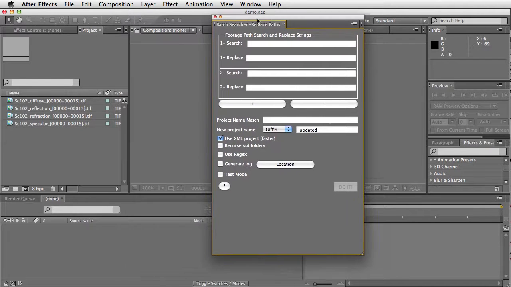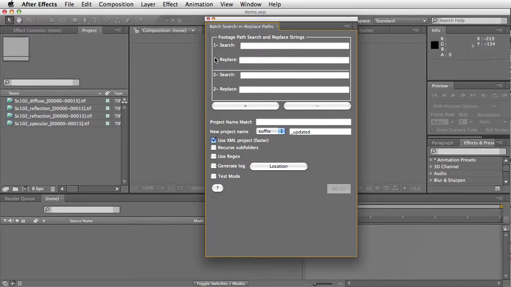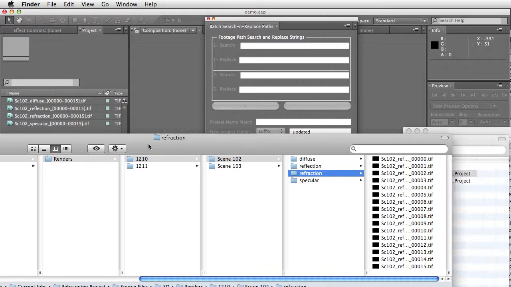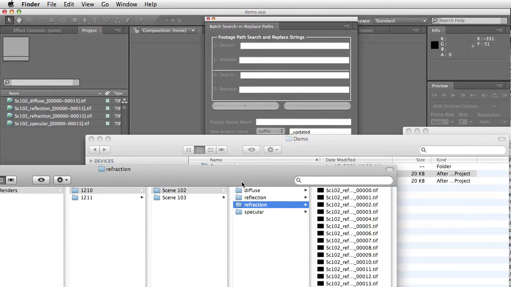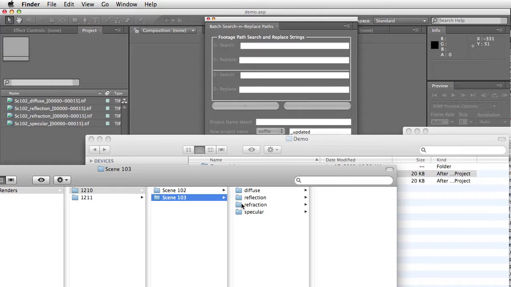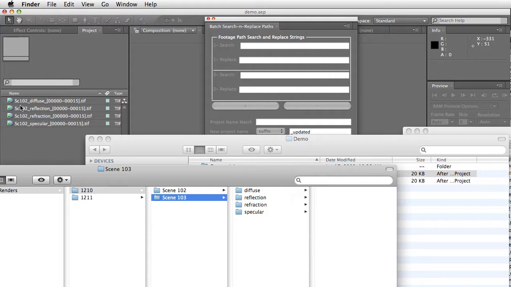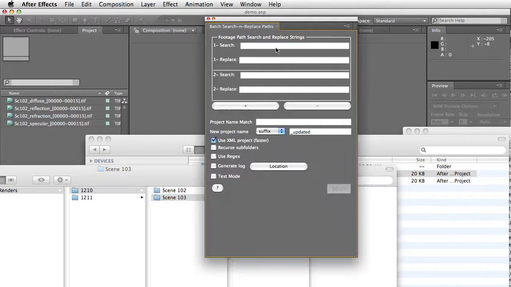So keep in mind that what it does is it actually searches and replaces the paths. So let's say, for example, let's take a look at this path here. These files are in here, they're in scene 102. So let's say I wanted to switch this project to be scene 103 and link to these files here, which have the same naming convention as these. So I just want to change the path from scene 102 to scene 103. So I can just do scene 102 to scene 103.